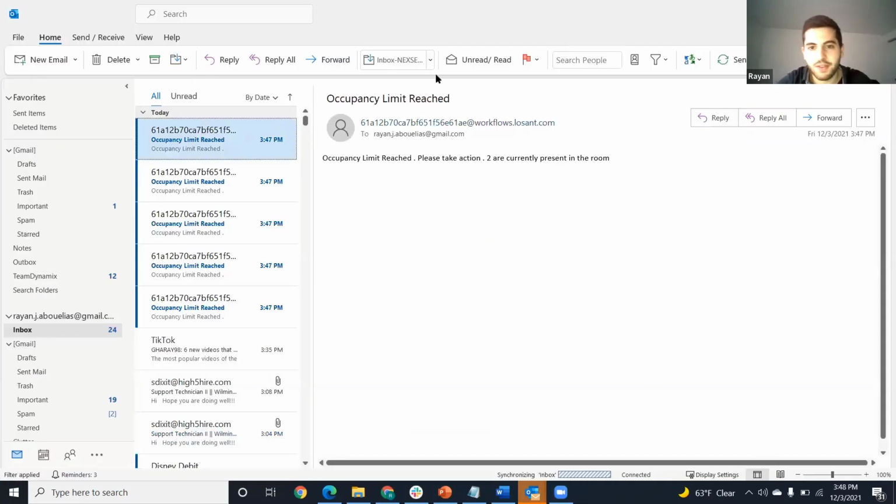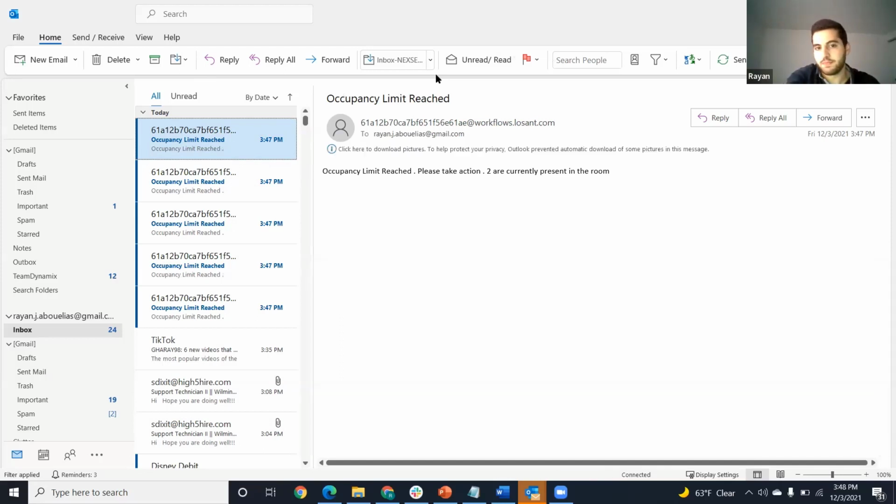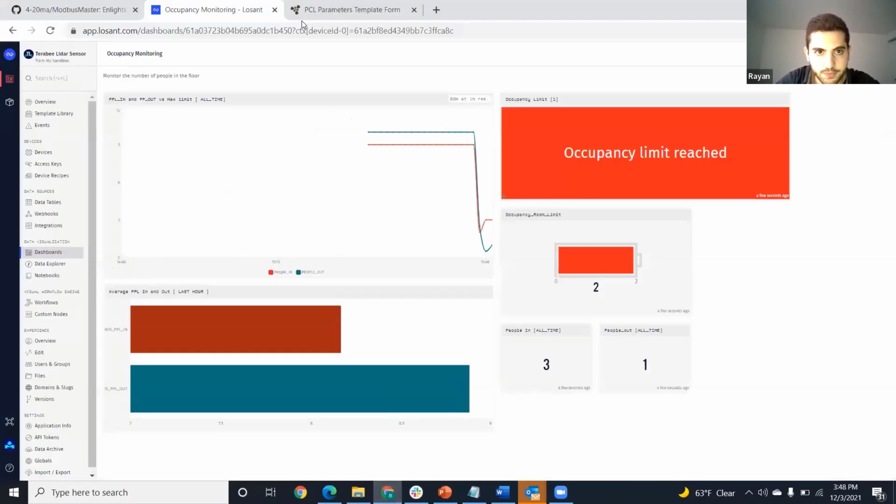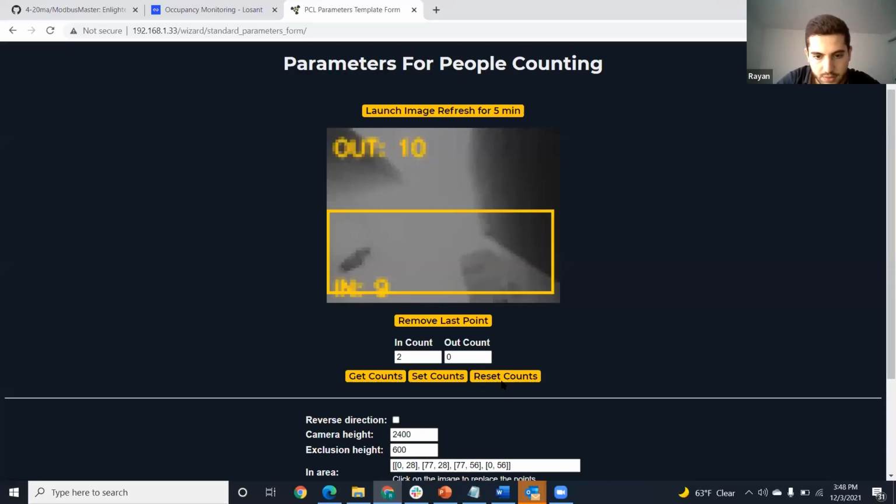So for example, whenever the occupancy is above the limit variable which I set, it will send me an automatic email telling me, hey, two persons are currently in this room. I'll just reset the numbers for now.